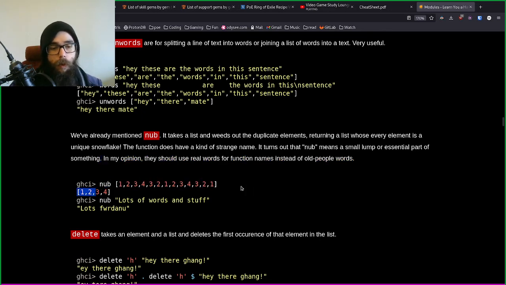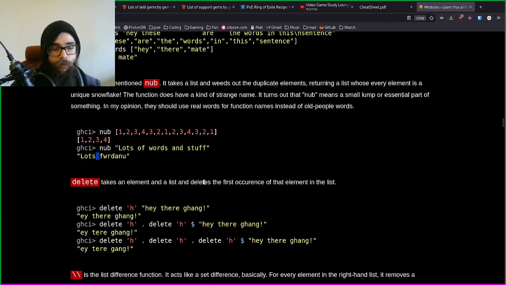Alright, nub. Cut them all out. Lots of words and stuff. Oh, right. Space is a character. Unique one at that.